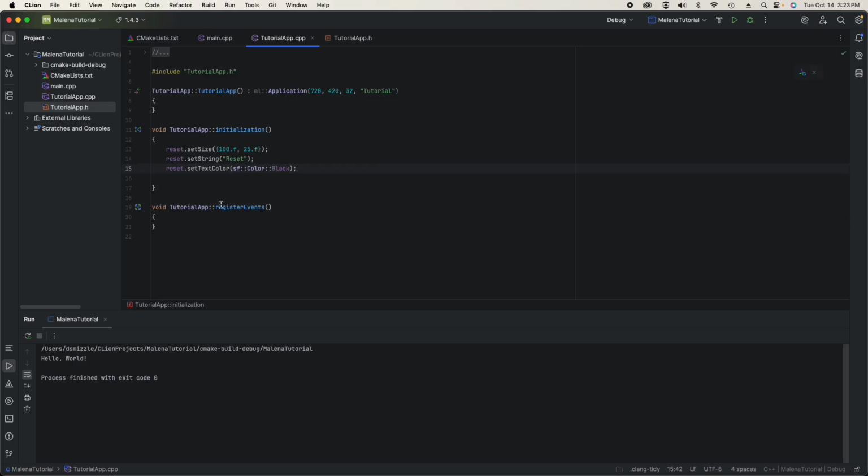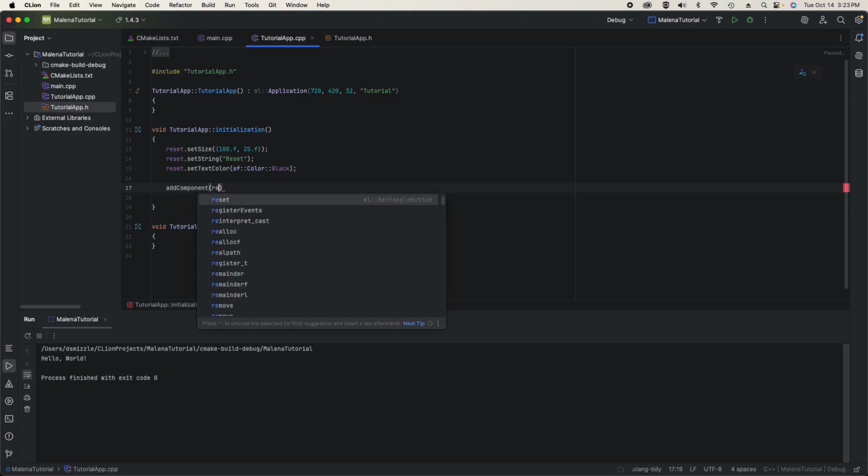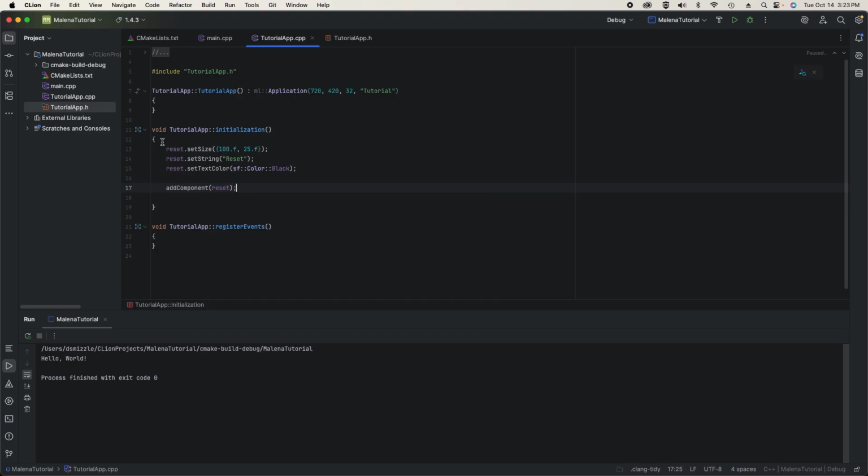All right, and then finally, we need to add all of our components to our application. And so we're going to call our parent add component, and then we just pass in our objects. And so now our object has been added to the Malena application system, which is designed to automatically go ahead and start drawing our objects and checking the events for our objects. So if I run the code right now, then you'll see that we actually just have a simple reset button that's going to be in our top left-hand corner.